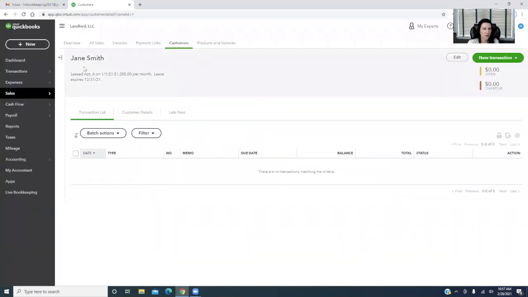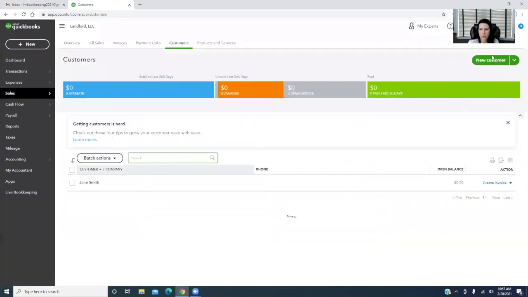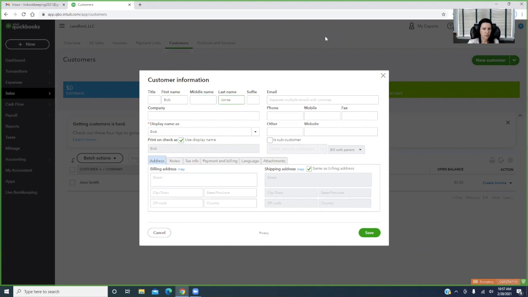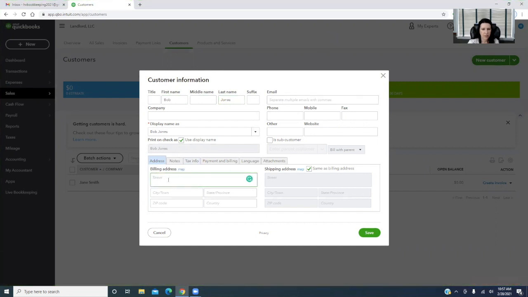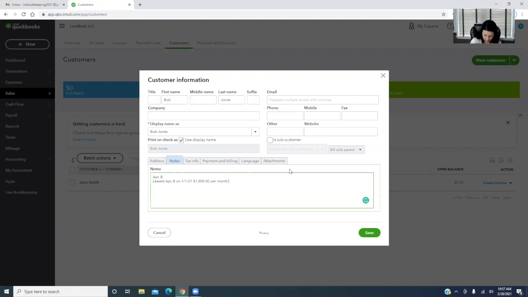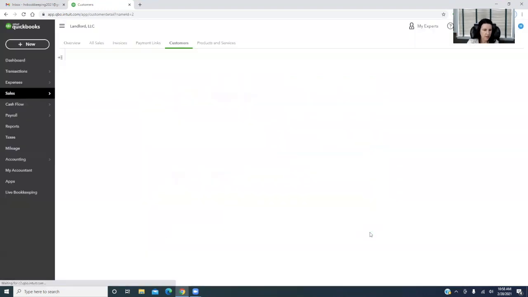Okay. So we have one. Let's create the other 2. Click New Customer. Bob Jones. You could say he's apartment B. And you would keep your notes here. You could also attach things into the customer. So let me just write this down. I did 1,800 for Bob. Click Save.